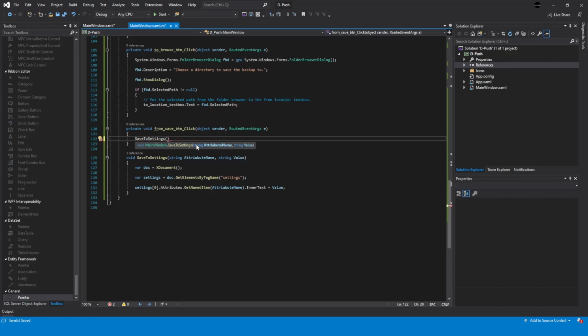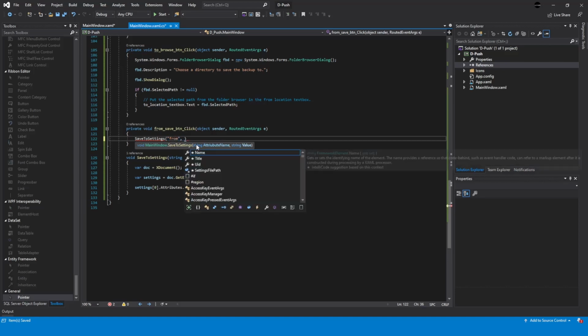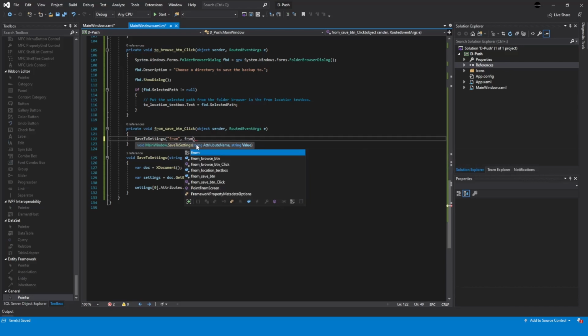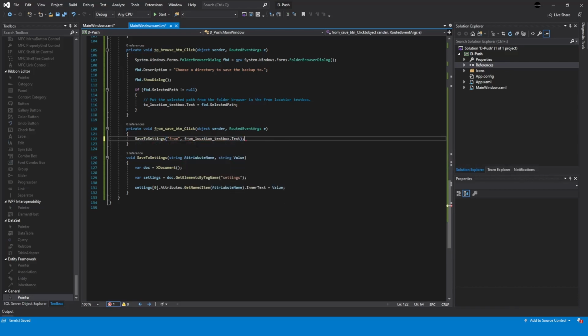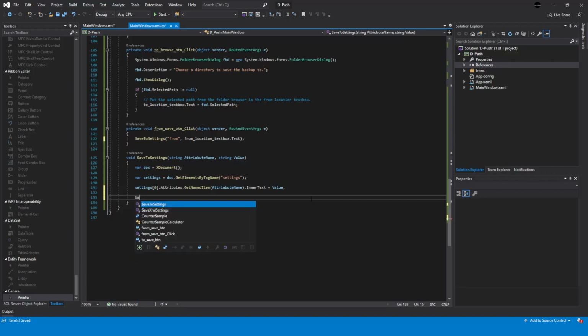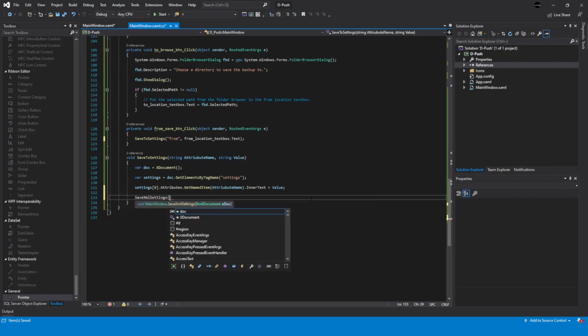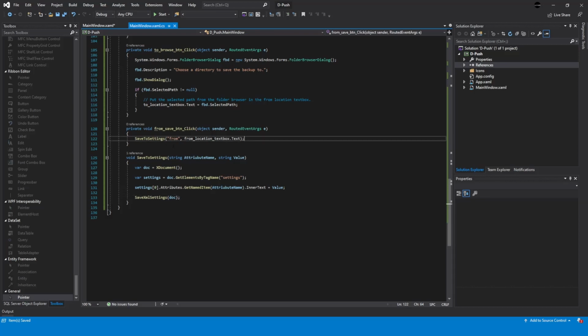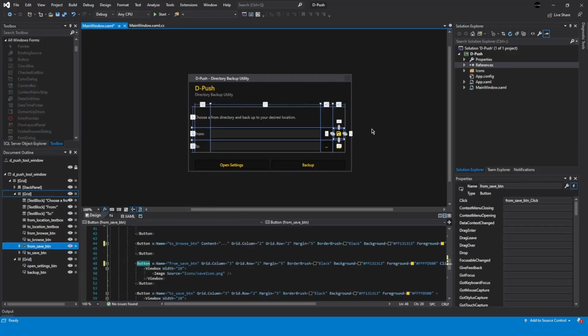So this will just be from, and then from location textbox.text. Sorry, at the end of this as well we need to save it, but just before I forget, so we'll do save XML settings, and then we'll just pass through doc, and then we'll need to do the same again for this one.